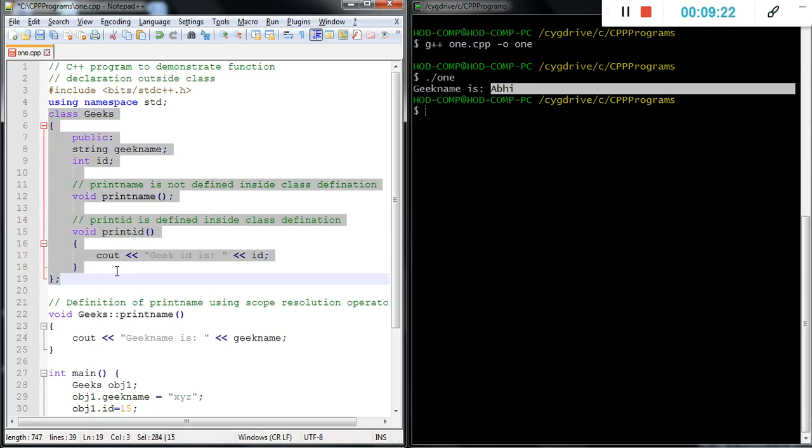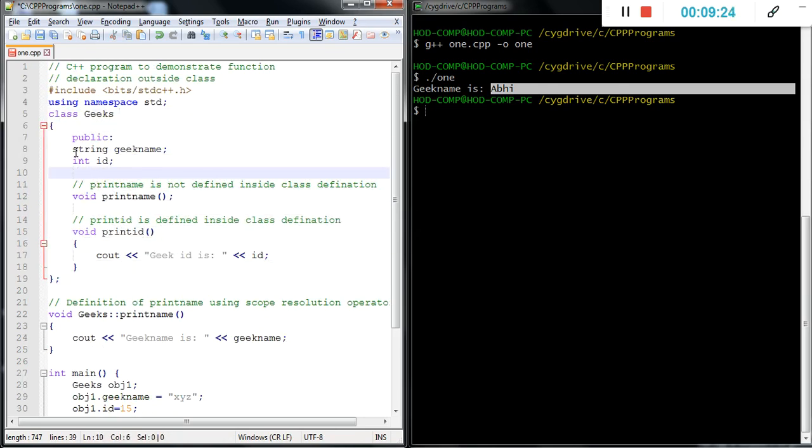This class contains two data members and two member functions. One member function is only declared here, and the body of this printname member function is outside the class. This is the body of that particular member function, and this is the member function defined inside the class. That is simply the difference between inside and outside the class.